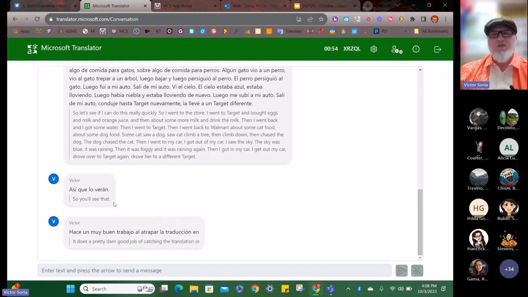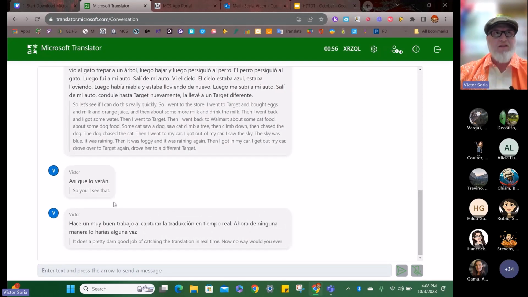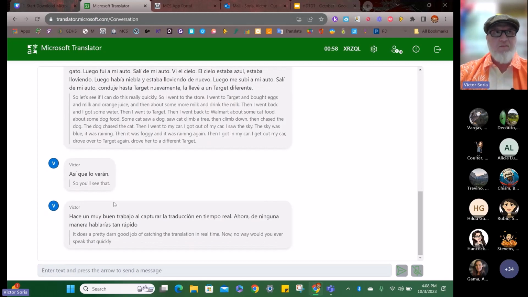So you'll see that it does a pretty darn good job of catching the translation in real time. Now, no way would you ever speak that quickly for your students, but it does an amazing job.